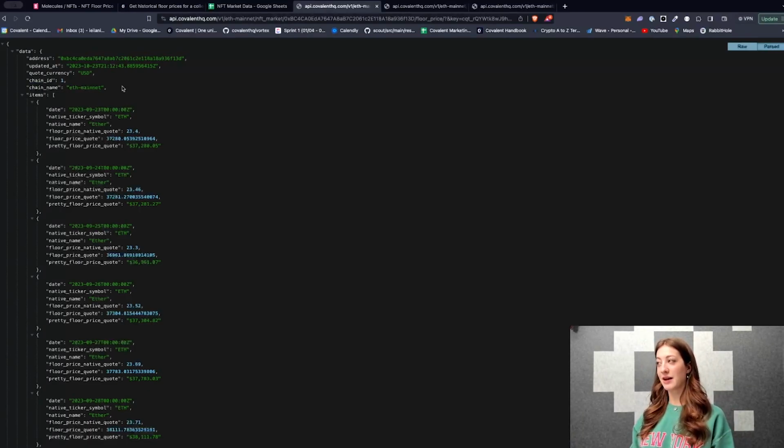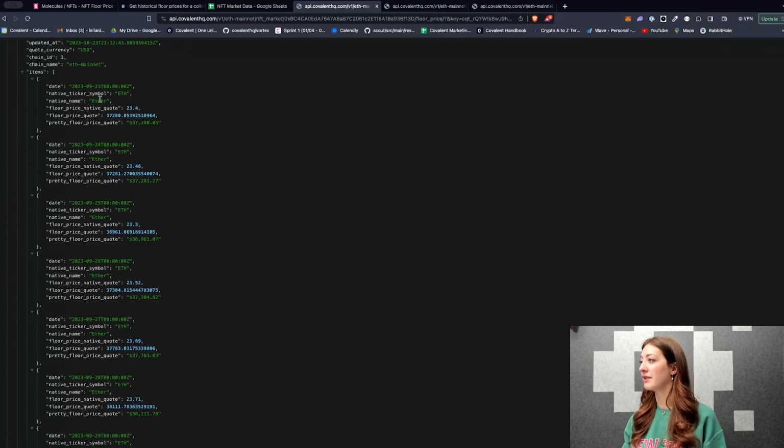So here's my API call looking at historical floor prices for the Bored Ape Yacht Club collection. I didn't put in anything else for the different parameters, so this is just the default. So the quote currency is in USD, and this gives me 30 days. As you can see, in each of these items, I have the native token name, which is ETH. I have the floor price native quote, which means 23.4 ETH. And I also have the pretty floor price quote, which is what it sold for in USD.